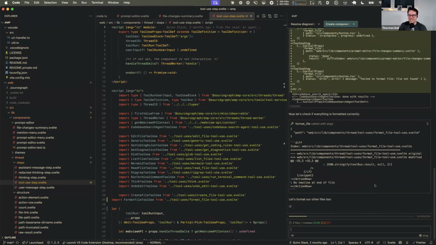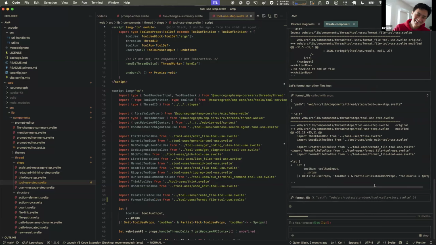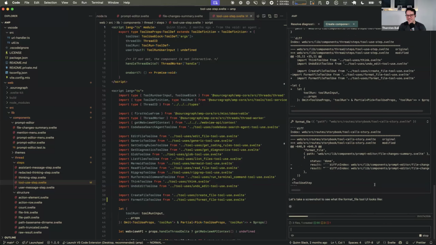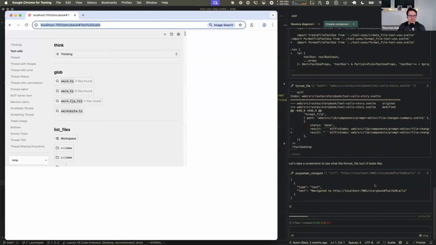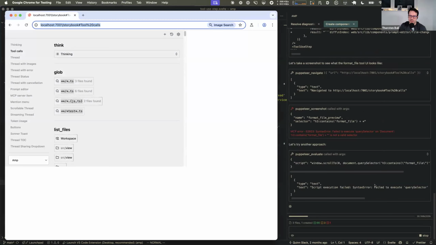We should have a proper microwave sound here so people hear it, ding. Like a really retro microwave. There you go. Your code is ready. Does it scroll? Fail to execute query selector. Let's try another approach.